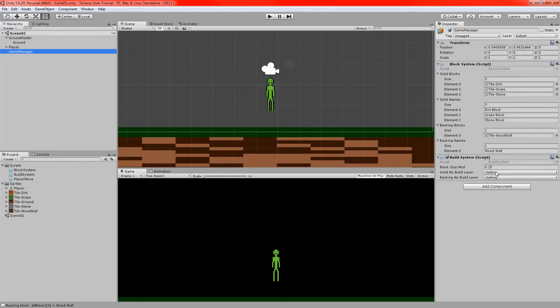What do we got? Alright, we're going to need to set the layers, so the things we don't want each block type to collide with. So for the solid blocks, we don't want to collide with the player, the ground, or other solid blocks. So easy peasy. Player, ground, solid blocks. Now it won't matter if a solid block can collide with a backing block, because in theory the backing block is behind it. So we'll split that up here. The backing blocks, we're just doing the same thing. The ground layer, the player layer, and the backing block layer. So you can see those two differences there.